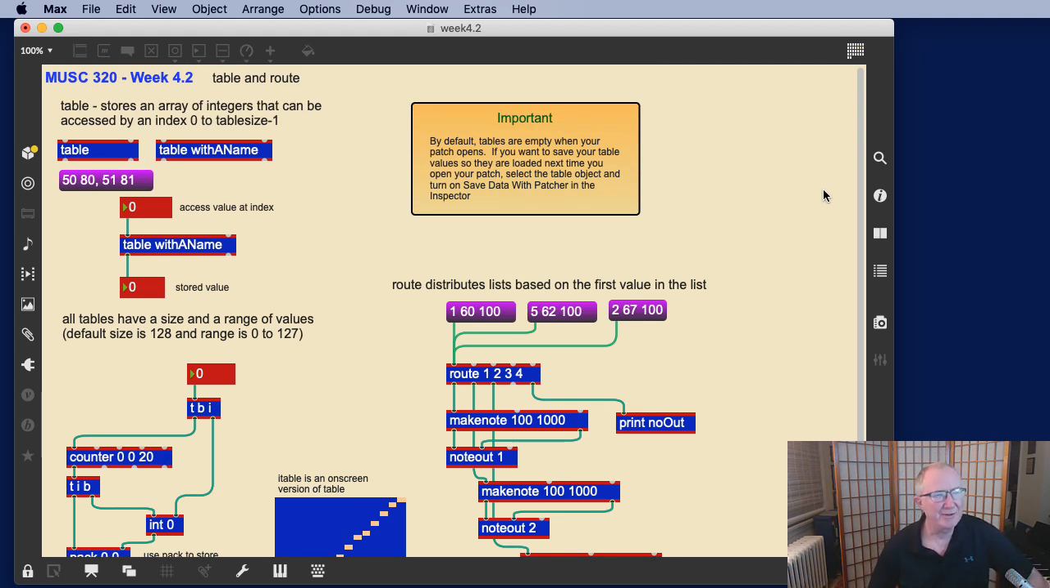Okay, now tables. Tables are a very important data structure in MaxMSP. Up until this point, we really haven't had any data structures other than individual places to store data, like an int object or a float object. And all programming languages need to support the storage of data. And so one of the ways you can store data is with a table.